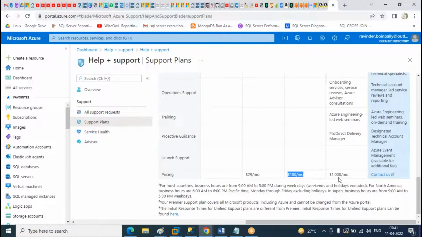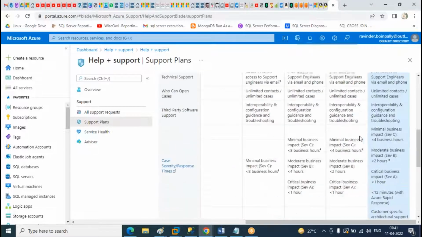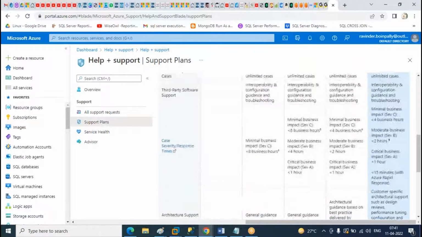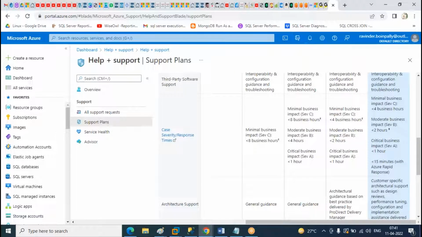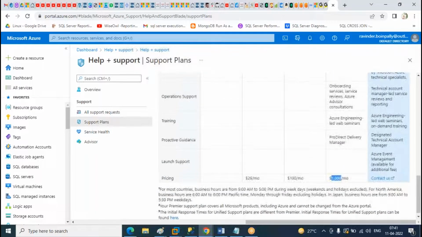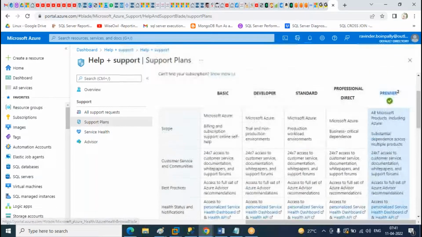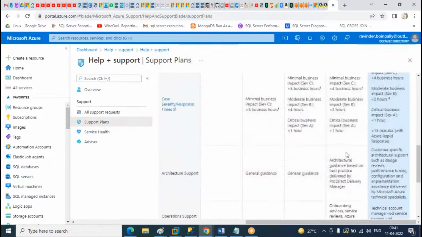If I pay $1,000, in fact, it is under comes under professional direct. They will give some technical sessions also. Technical session, they will guide you how we can optimize your environment. It is not in the production phase. Professional direct also, you are going to implement the Azure infrastructure, and you wanted to get some expertise advice what are the best standards we need to follow and all that, right?